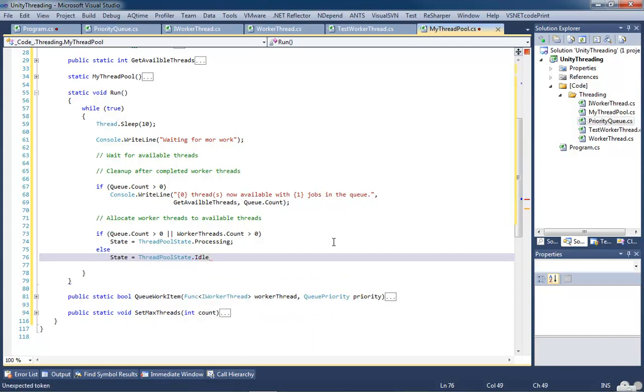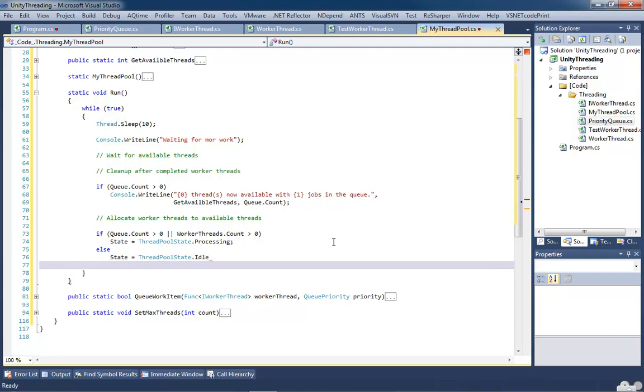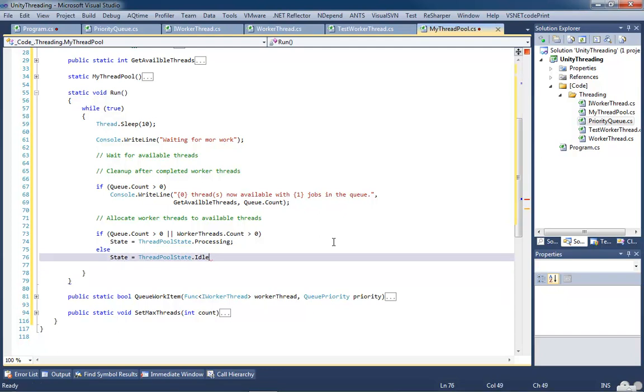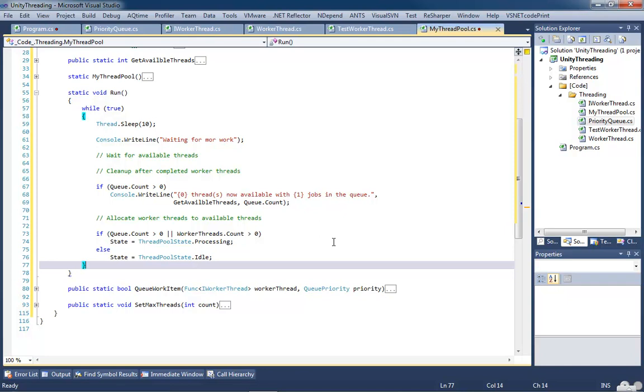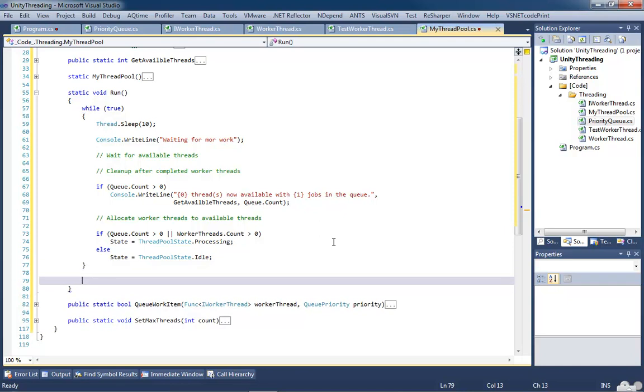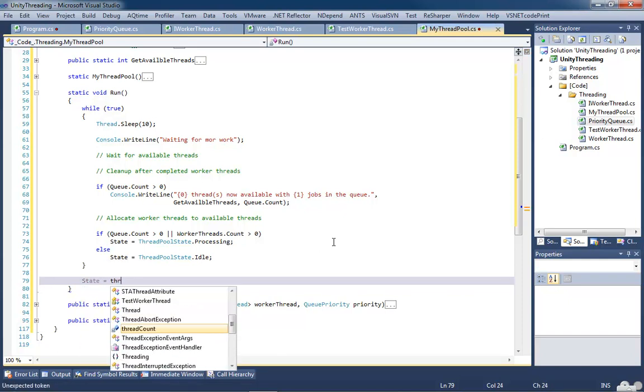Put a semicolon there. Clean that up. If we get to be outside of this while loop for any reason, then we know that our state is stopping.